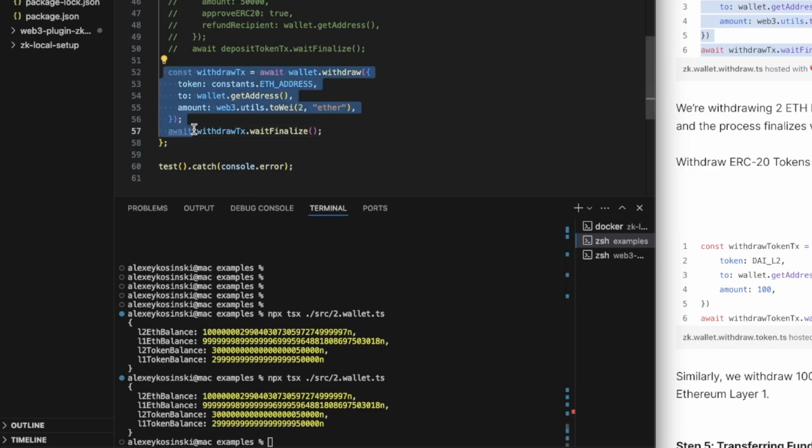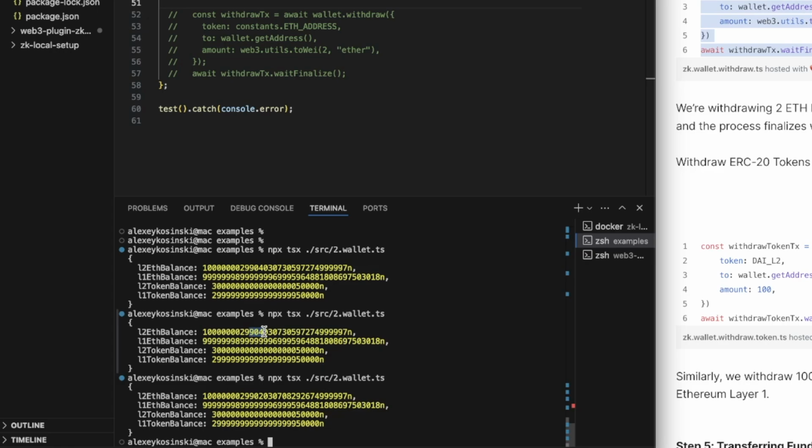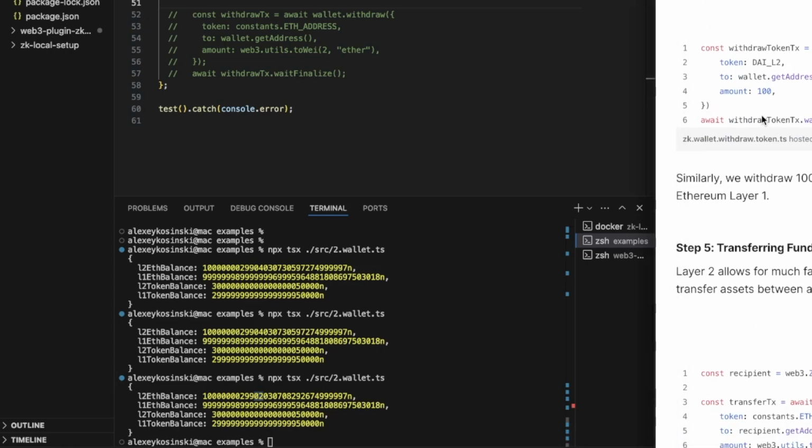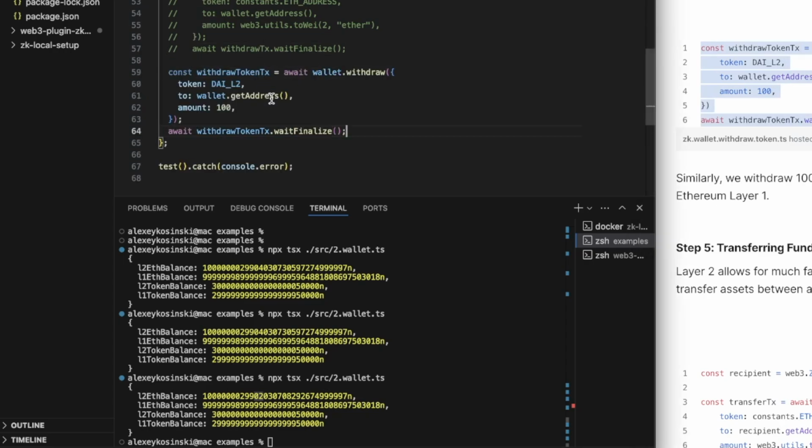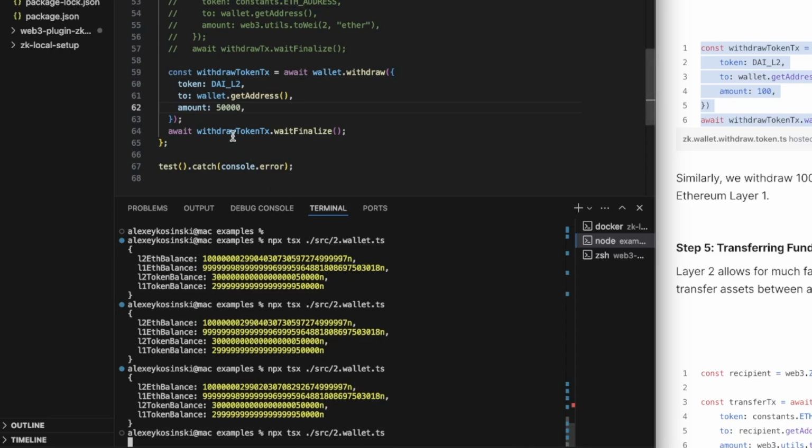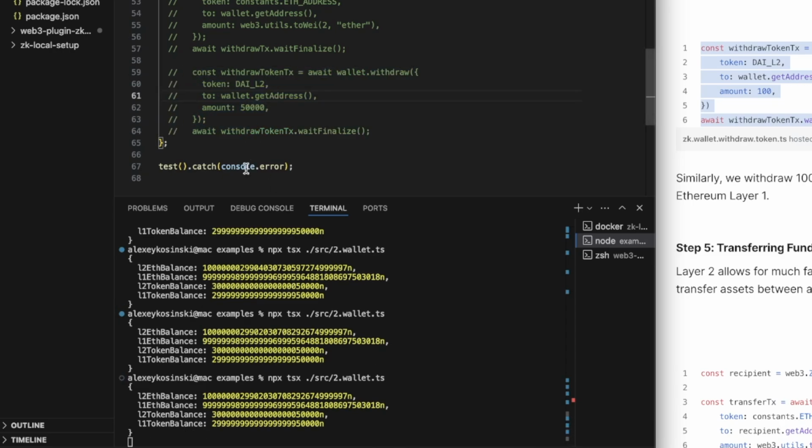Okay, and let's get balances again. 0.4 and now it's 0.2. So we sent 2 Ethereum to layer 1. And we can do the same with an ERC20 token, just using the token address in layer 2, the wallet address, and how much we want to send. Let's send the same amount, 50,000. Okay, let's start and then check the balances again.